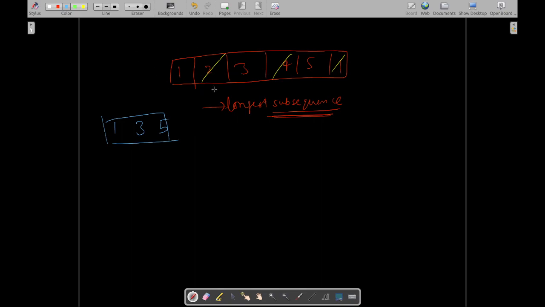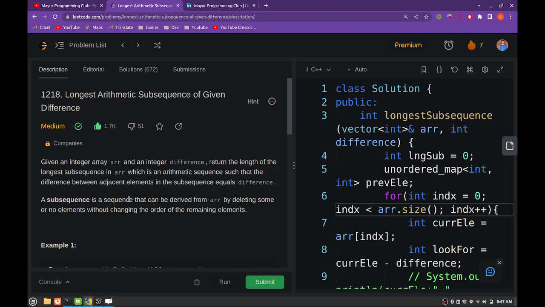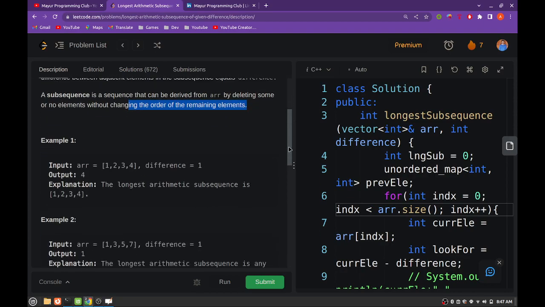But for example, you might be thinking, is 5 3 1 a valid subsequence? No, it's not, since the order in which they were present in the array from left to right is not preserved. That's what it's also saying: without changing the order of the remaining elements.